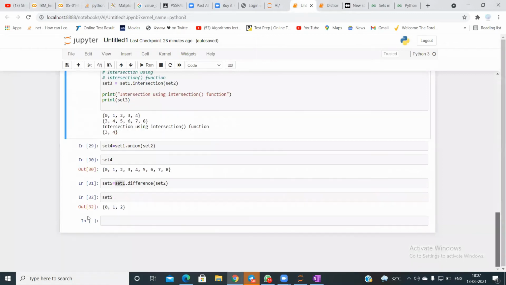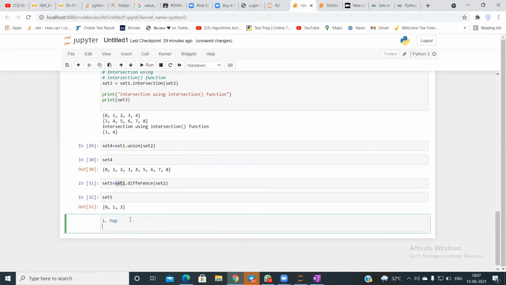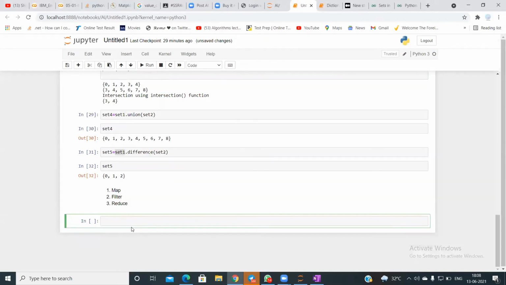So actually, while explaining lists, I did not mention three functions you have in a list. One is what is called a map. The second one is what is called a filter, and the third is a reduce. Now let me explain what these three functions generally do.